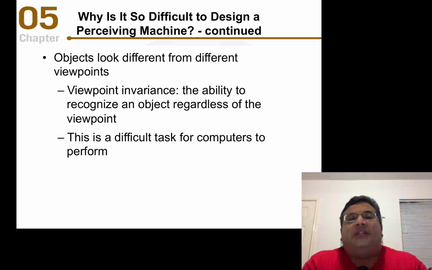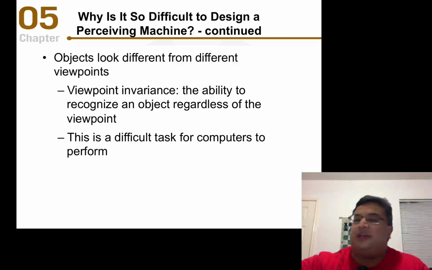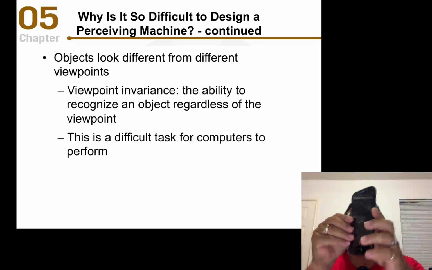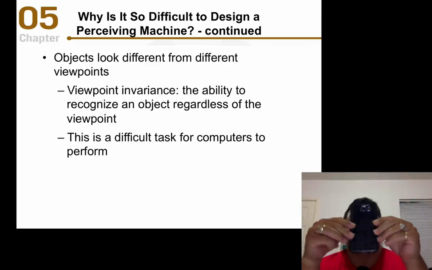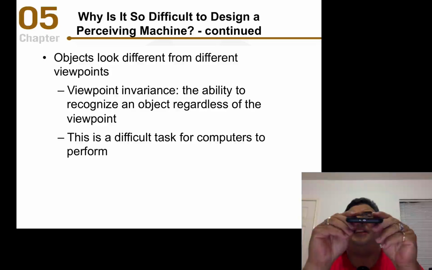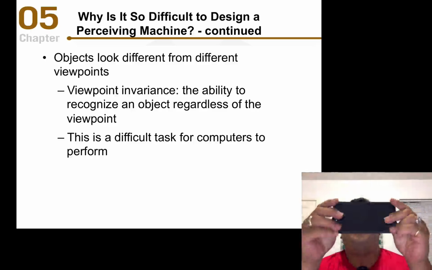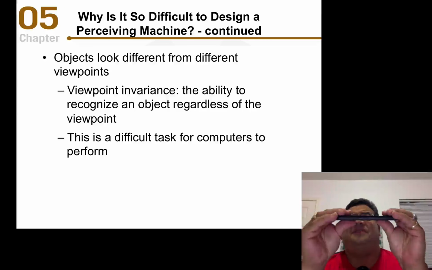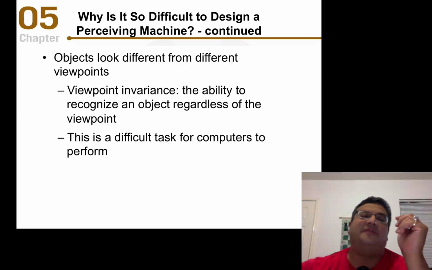One of the big challenges is viewpoint invariance. That is the fact that knowing what an object looks like, no matter what angle you're looking at it from, right? So, you can take your cell phone, and we know that's a cell phone, right? We're pretty good at saying that's a cell phone too, but is that a cell phone? Is that a cell phone? Our brains can look at that and say, yeah, that's probably a cell phone, right? Could be a tablet, but it's probably a cell phone.